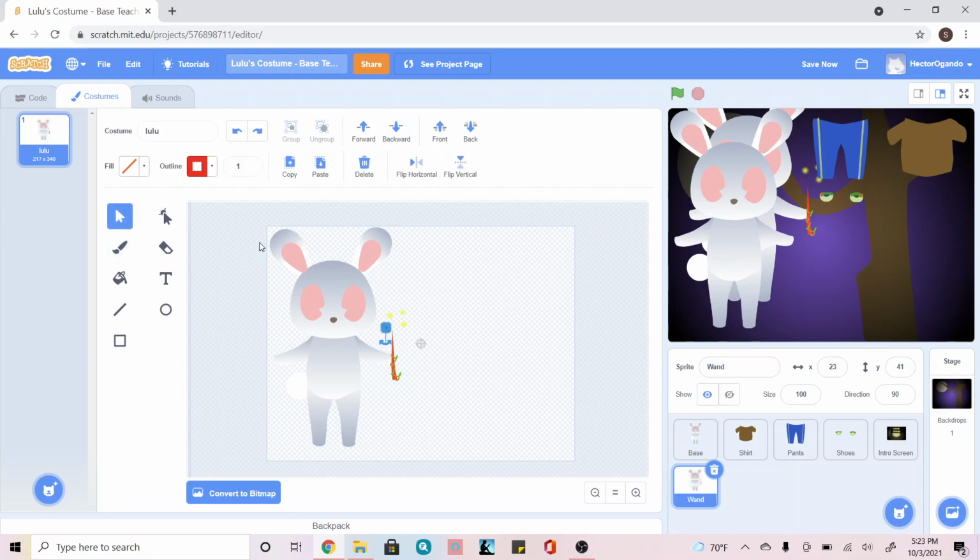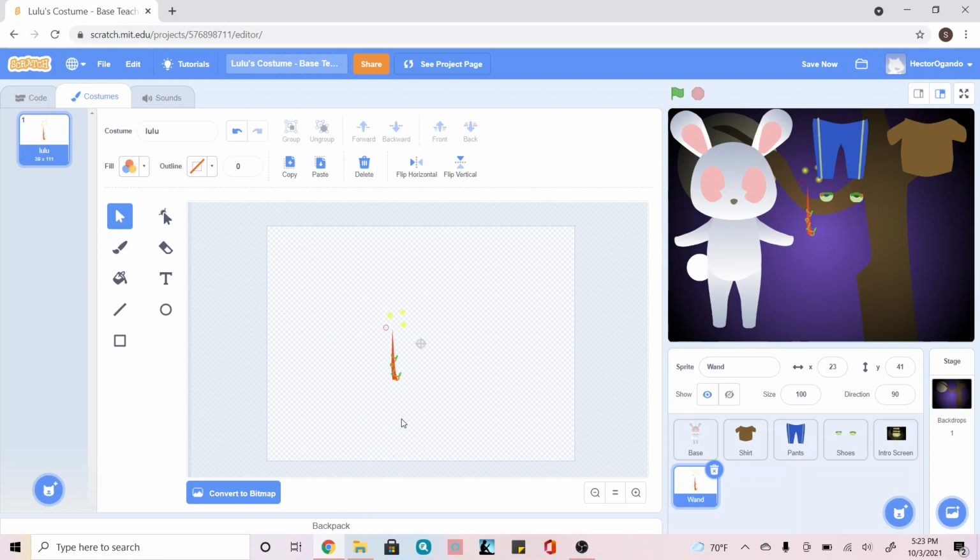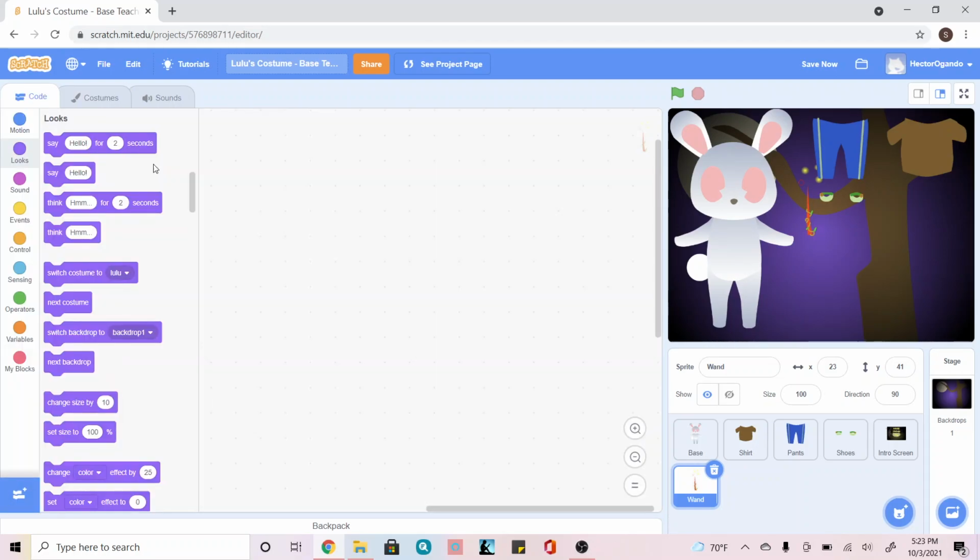Okay, and then now that I have my wand, I'm going to go ahead and delete my character because I don't need them. And then here I have my wand, and that's going to stay. And then we're going to go ahead and code.